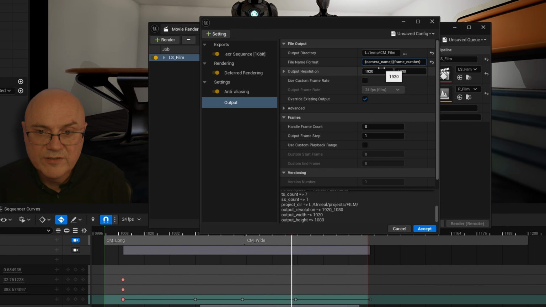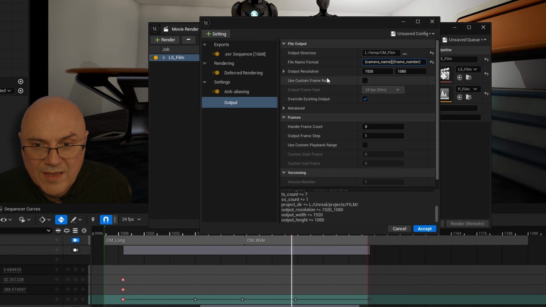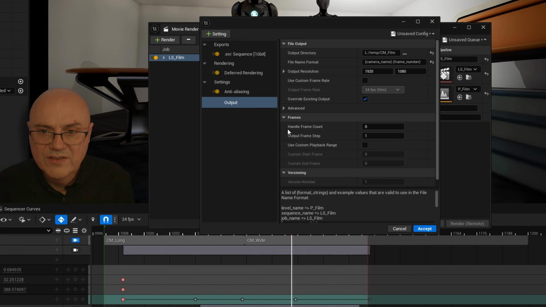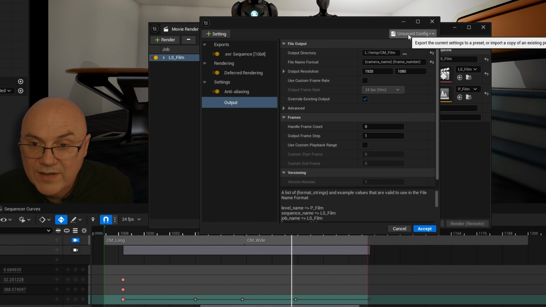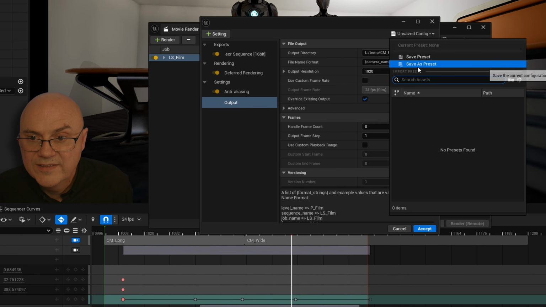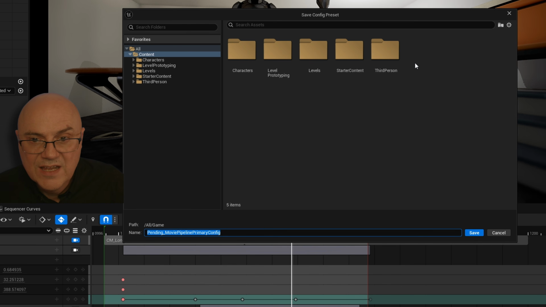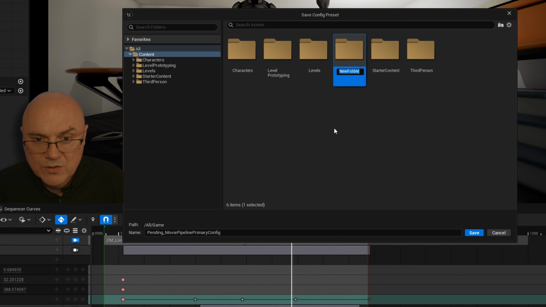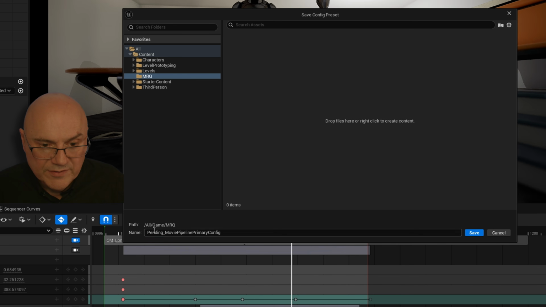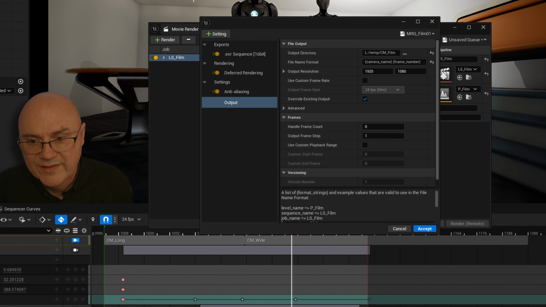And then we've got output resolution. I'm just going to leave it at that for now, leave everything else as is, and show you how to save it. You go into where it says unsaved config up here, click on that, and then say save as a preset, and put it wherever you like. I like to make a directory in here called MRQ, for movie render queue, and I put them in there. So I'll give it a name, MRQ_film 01. Okay, so now that's saved.